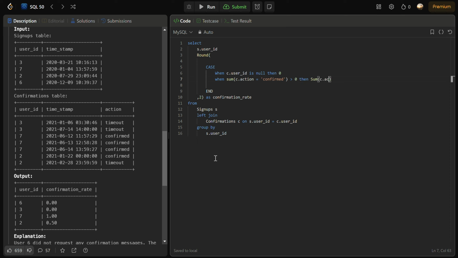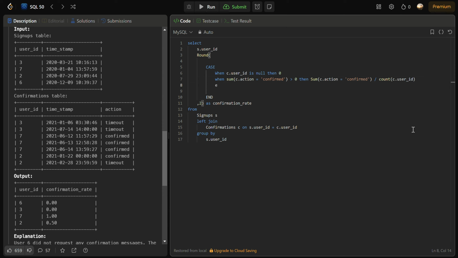And we'll divide this by the count of c.user_id. Else, we just need to return zero. Why are we checking that the sum of c.action confirmed is greater than zero?